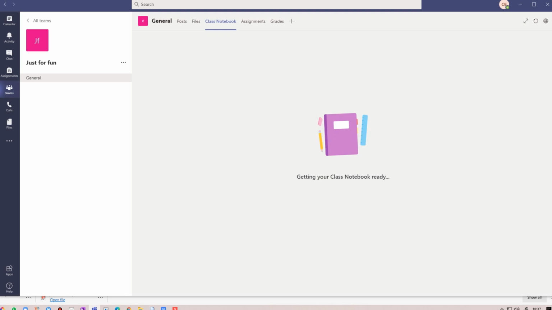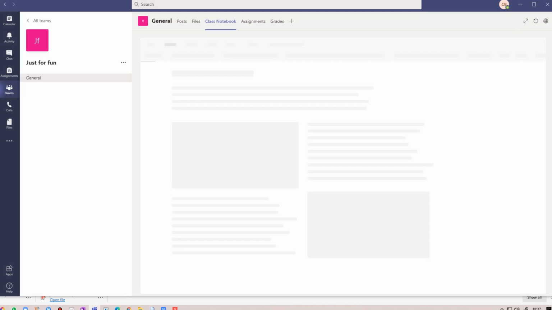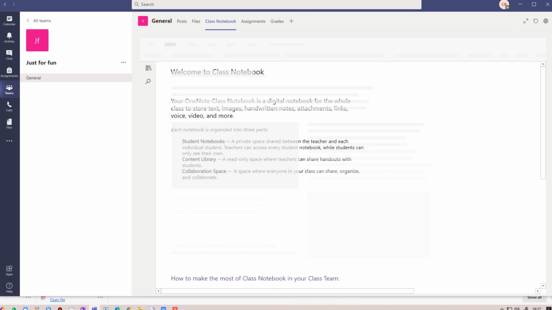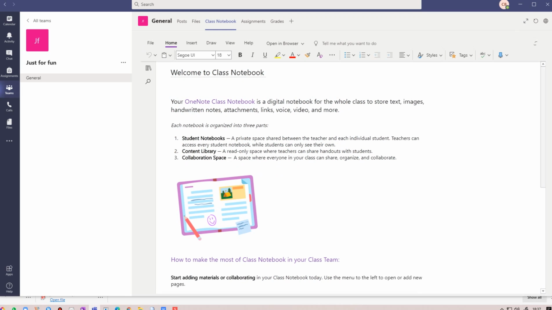So they're getting ready with my class notebook. That'll take a little time. It's arrived. Okay, it's quicker than I expected. Must be the time of day. So I'm going to click on the little stack of books on the left here to see a little stack of books.